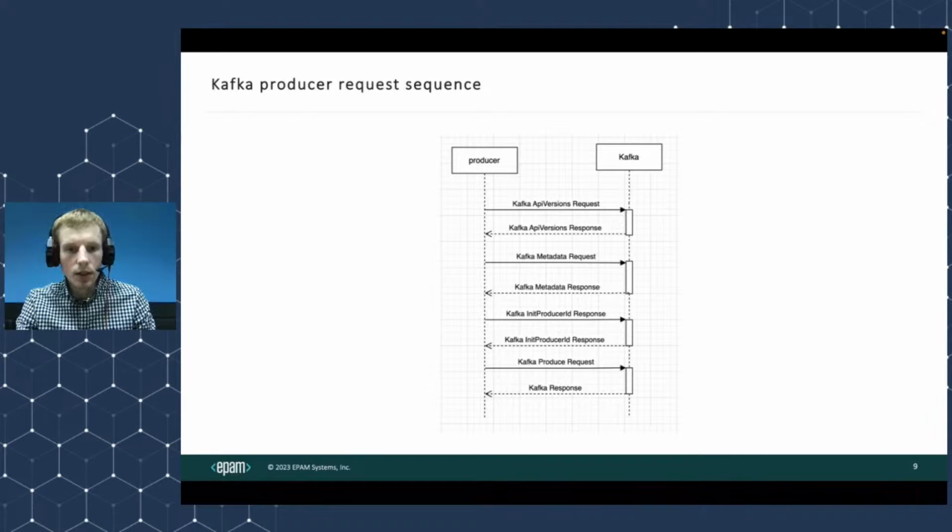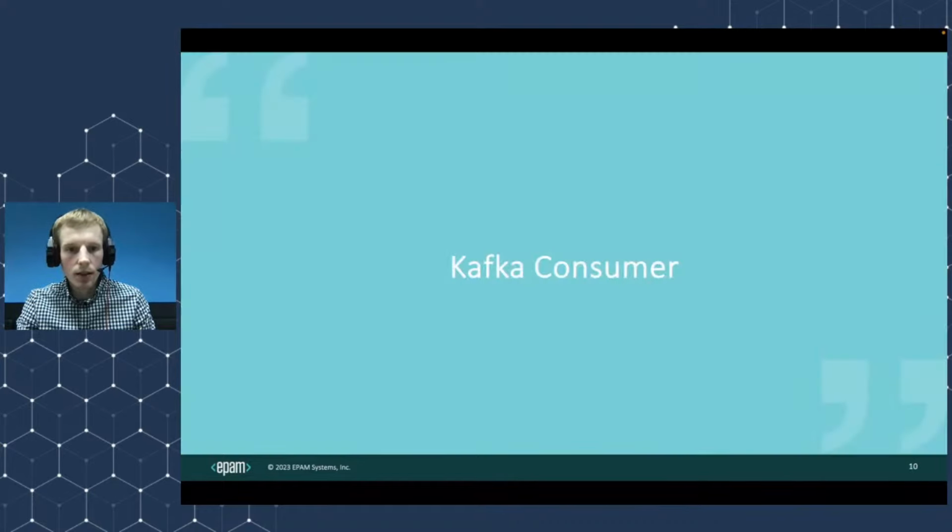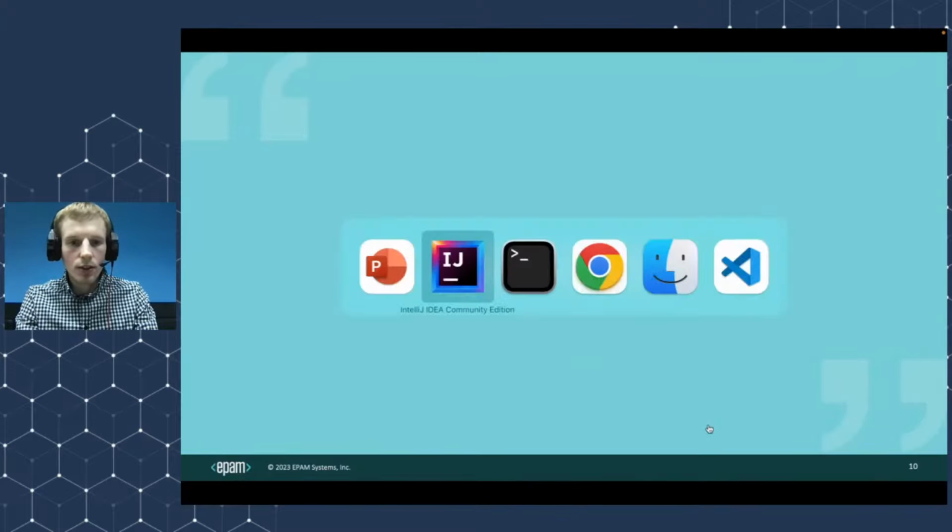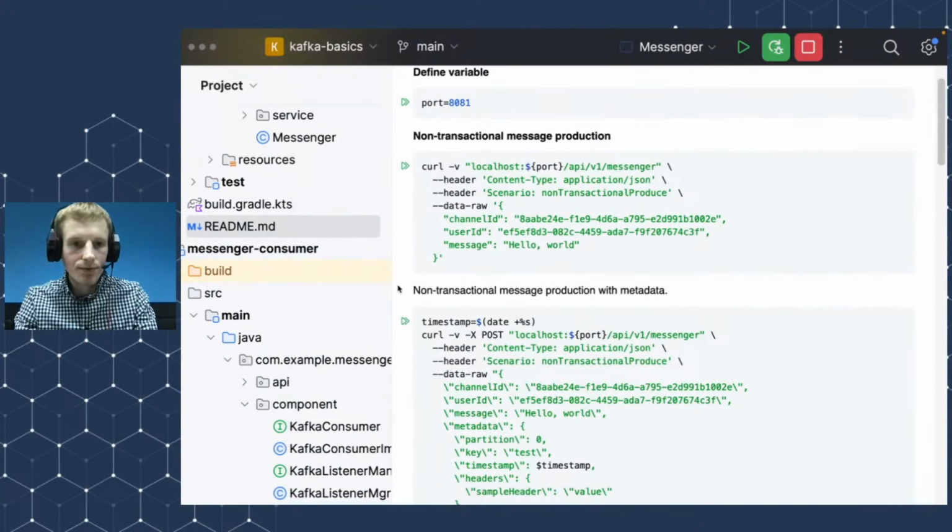And this is like a cold start. We need to make several API calls, but subsequent invocations will be much faster. You just need to produce a message. And now let me show you Kafka Consumer in action.